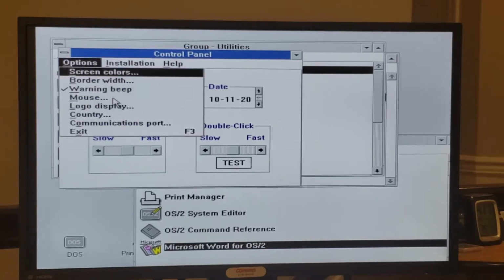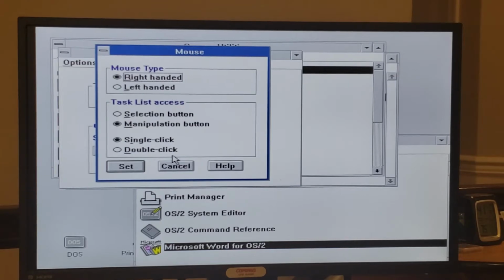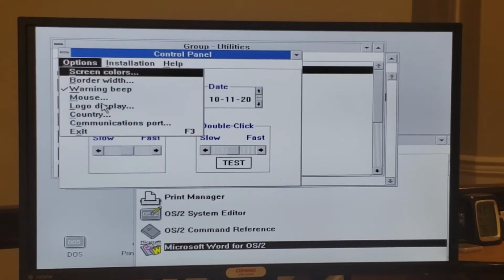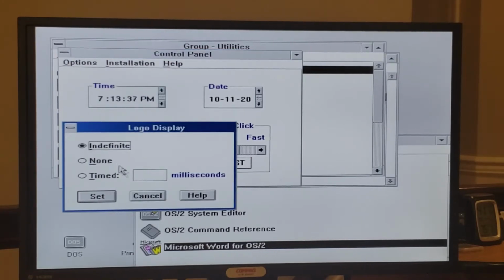You can have a warning beep. You can change your mouse settings, I guess, if you want to make it right or left-handed, or change the clicking options as well. I guess you can change if you want to have some sort of a logo displayed.